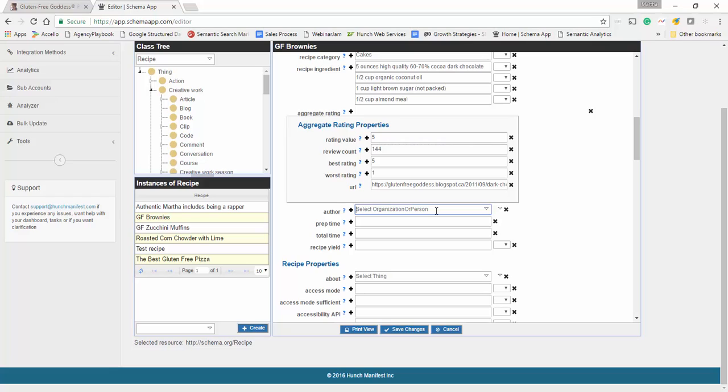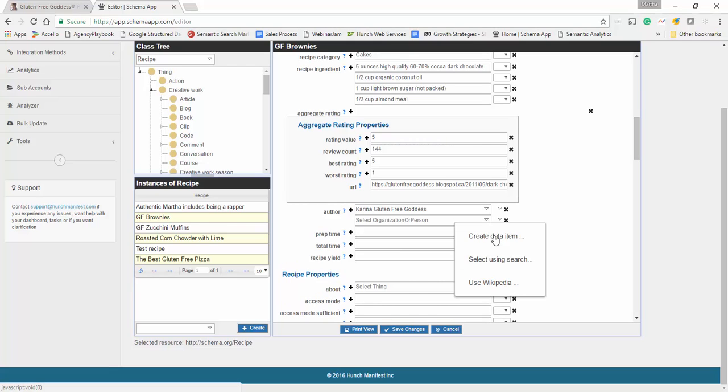For the author, it's looking for you to connect that to a person. I believe I may have Karina already in here. There she is, Gluten-Free Goddess. So if you've already created the author or the organization that's created the recipes, you can just type in their name like I did for Karina. If you haven't, then you would go ahead and create a linked data item. So again, do create data item and then edit it afterwards.